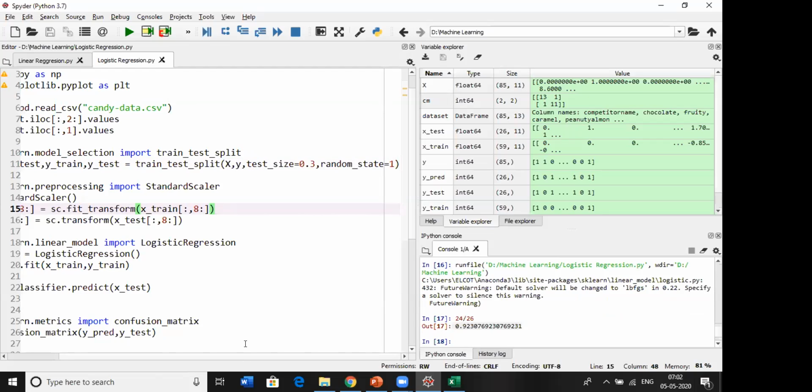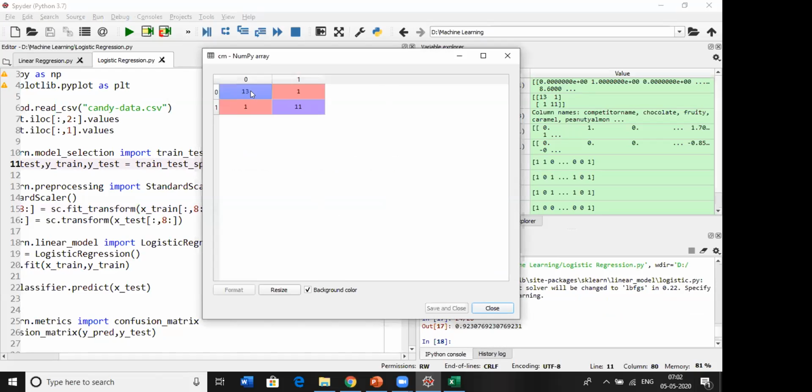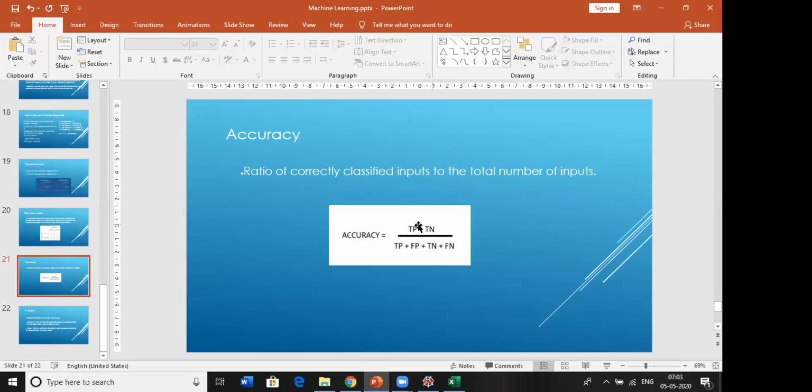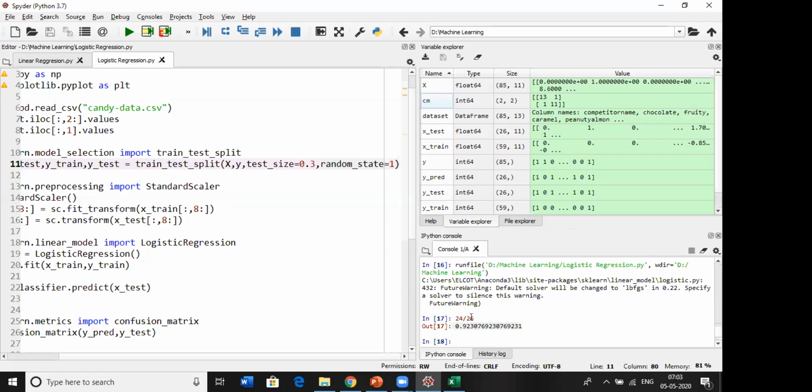Here I changed the random state to 1, and after running this I got this confusion matrix. You can see 13 plus 11 are correctly predicted, so we got 24 correct predictions, and these two are the wrong ones. We can calculate the accuracy by this formula: true positive plus true negative divided by the sum of both, like 24 divided by 26. So we got the accuracy as 0.92.